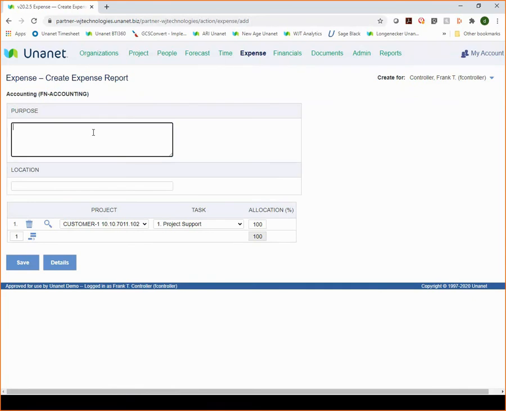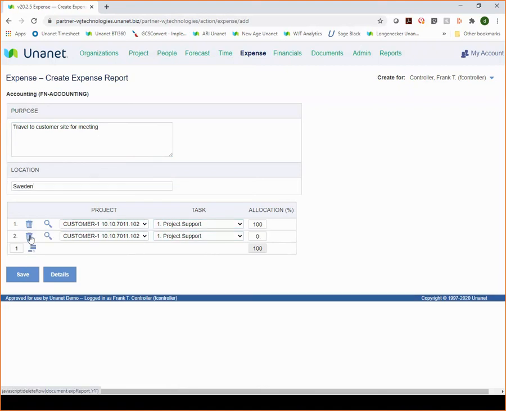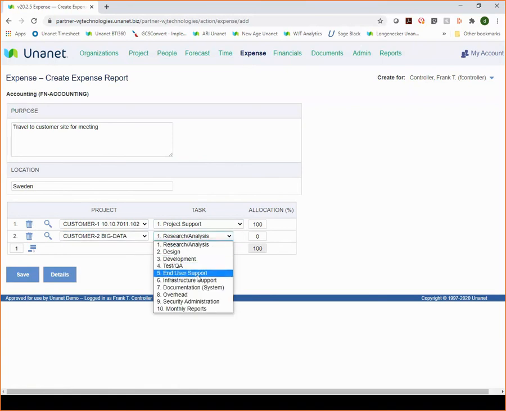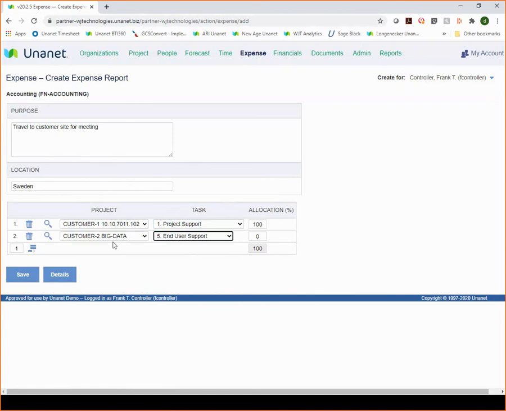So purpose. What is the purpose of our trip or our expenses? So I'm going to say travel to customer site or meeting. Where's the customer located? I'm going to say they're in, I don't know how to spell Switzerland, obviously. Sweden. Let's go with Sweden. Now, I can do one project or I can do many projects. And make sure that your tasks are correct.